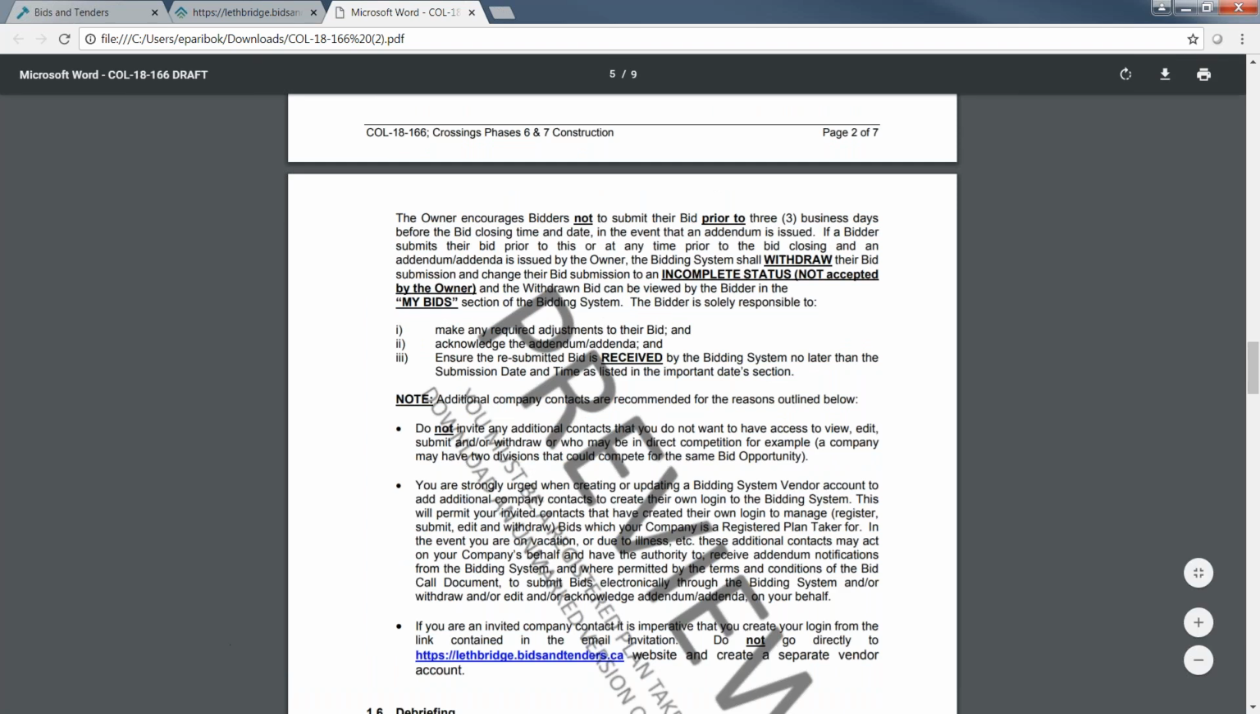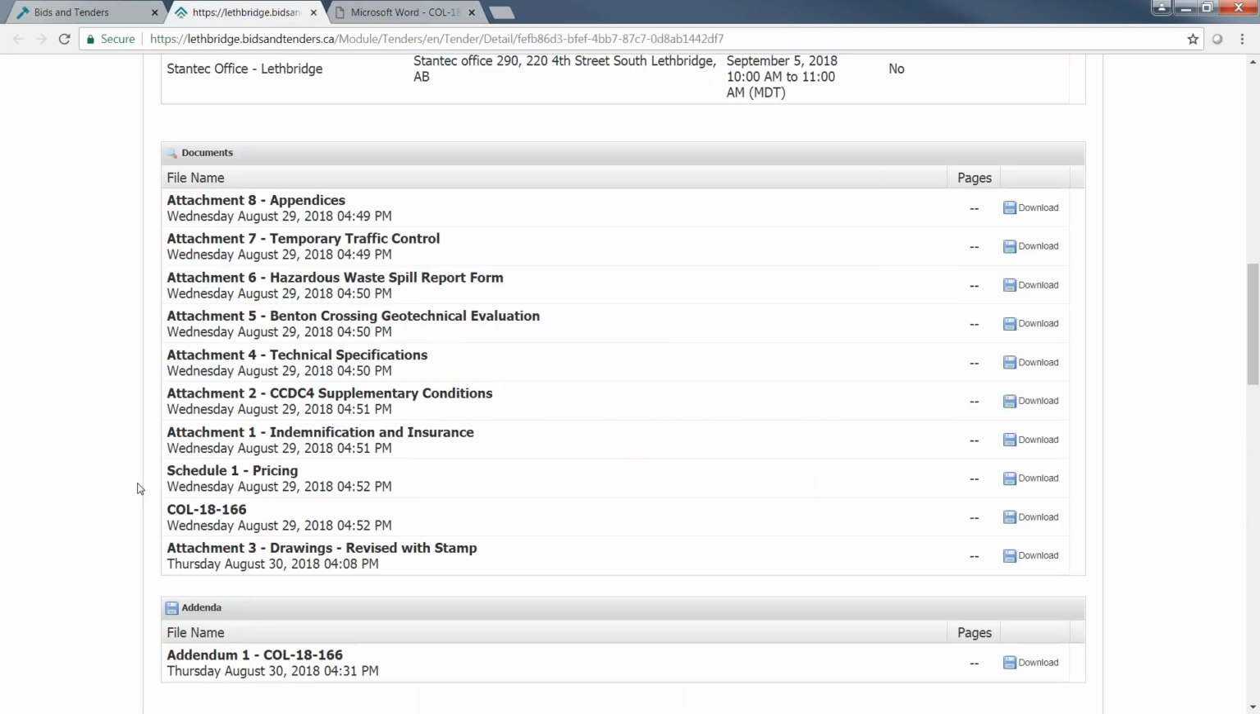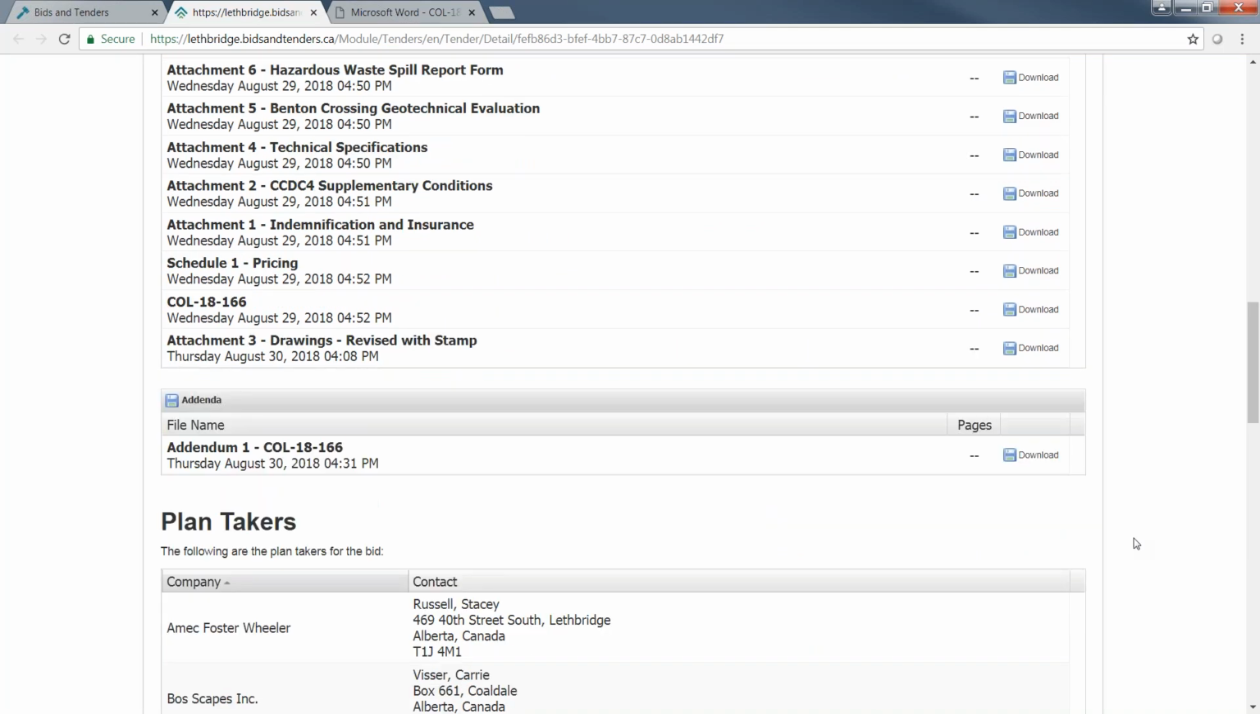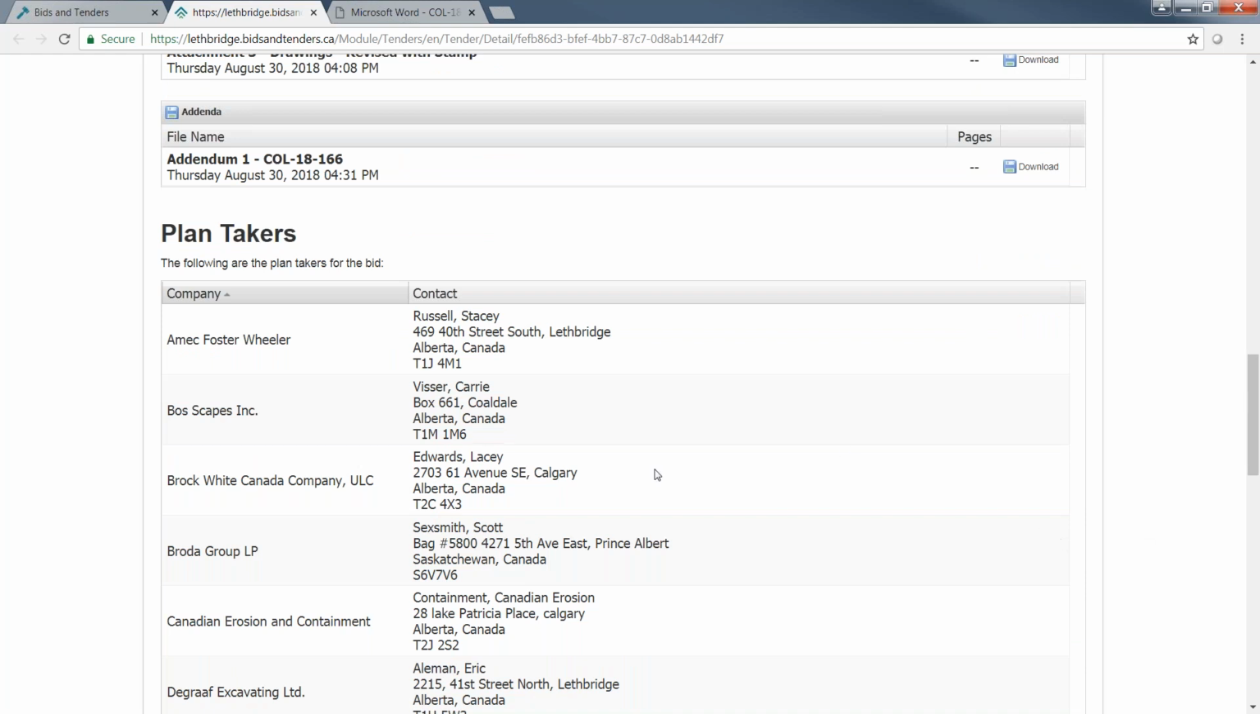With this preview document, you can print it, you can save it, you can email it as well. But once you do register as a plan taker and you're logged into your account, you will be able to download this document without the preview watermark. The same applies to any addenda that has been issued. It does have its own separate section here, but if I were to download it again, I will have that preview watermark.